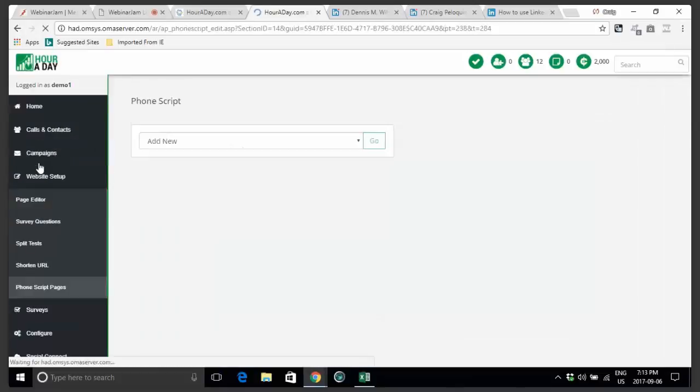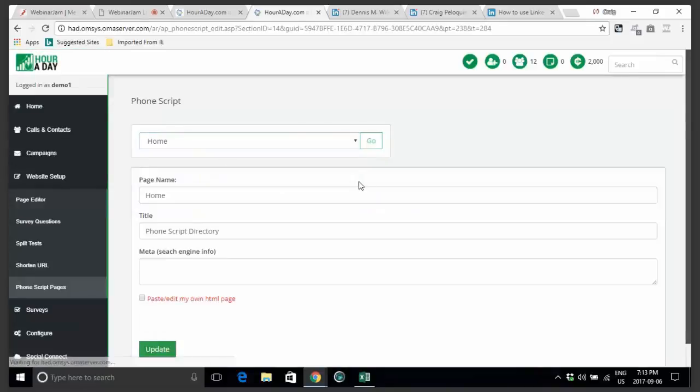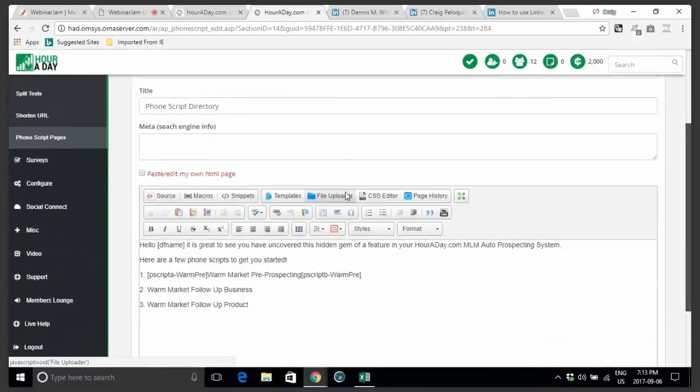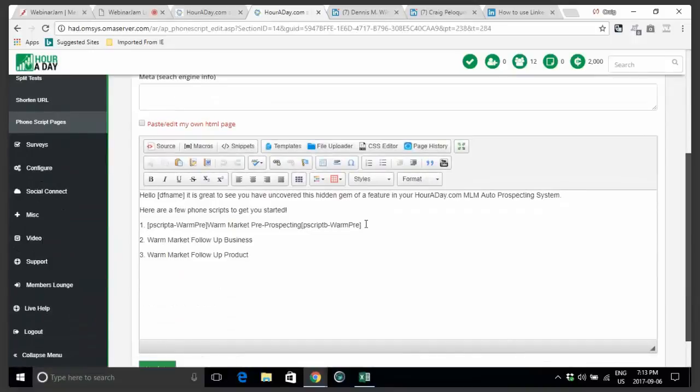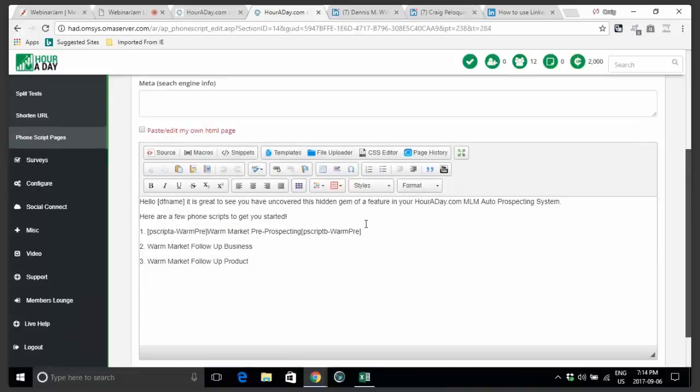Phone script pages are really kind of cool. You can put exactly what kind of scripting to have all in here, so you know what to say. A lot of our stuff comes pre-populated with some phone scripts, or you can add as many phone scripts as you want. A phone script is just a series of pages in the end. Your upline might have built them and they populate your system.